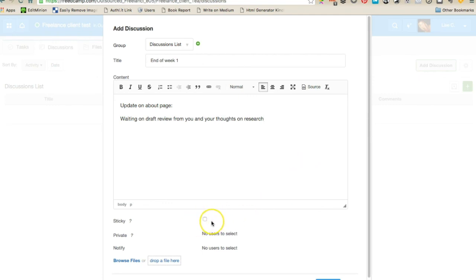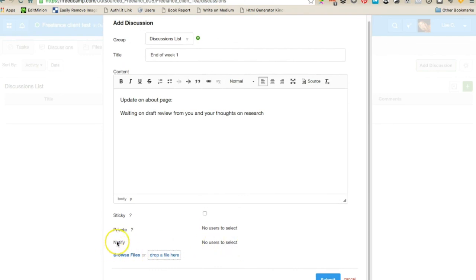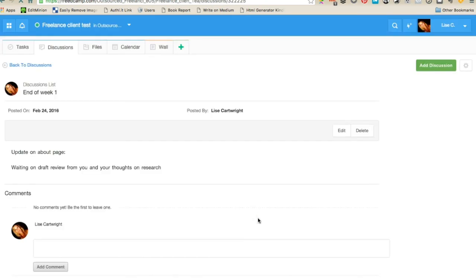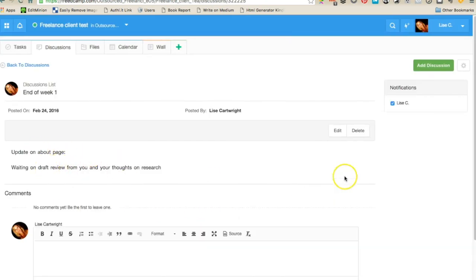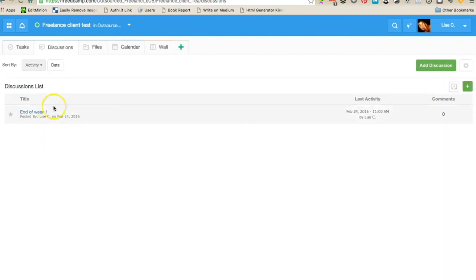So you can choose to make this a sticky, which means it stays at the top, and you can also choose to notify someone if you had already added the client in there. And then you would click submit, and that adds that discussion in there. And if I click back on the discussions tab, you can see there it is. And if you click on the star, that will make it a sticky.